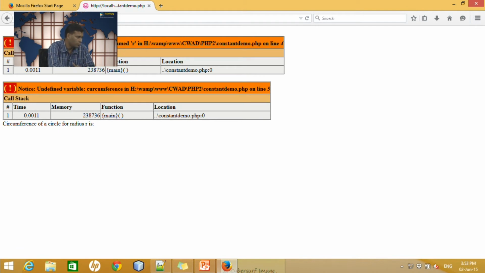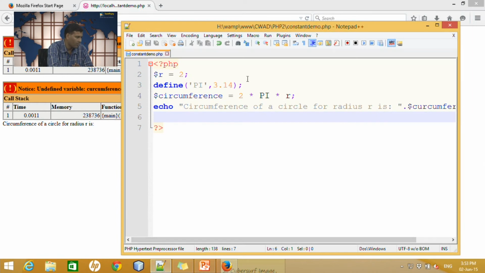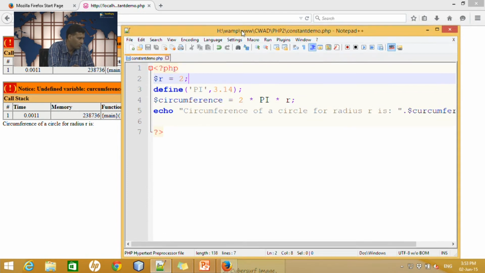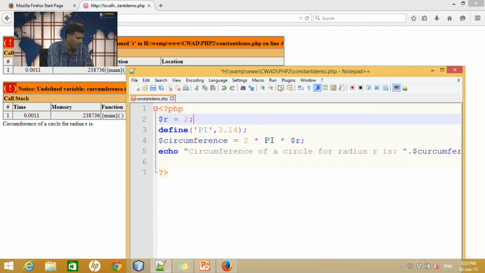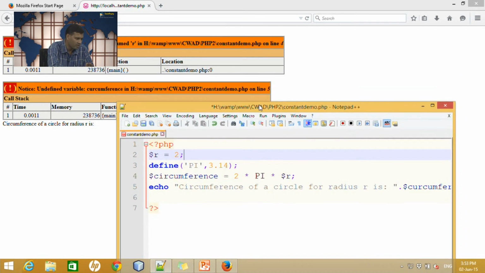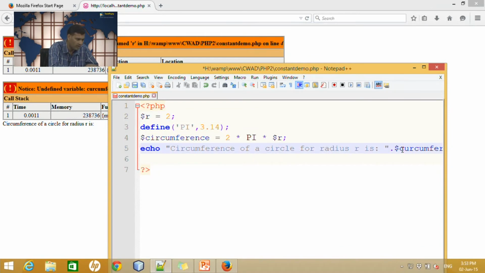So, it will say use of undefined constant r on line 4 as well as undefined variable circumference on line 5. This is the error I made. So, on line 4 I have to write 2 into pi into r. I define $r, it says undefined constant r on line 4. So, on line 4 I have to write $r, I wrote only r, that is why it will generate this error. And same way on line 5 it said undefined variable circumference. So, I have to write CIR, this is just a typing mistake. So, I just write it.